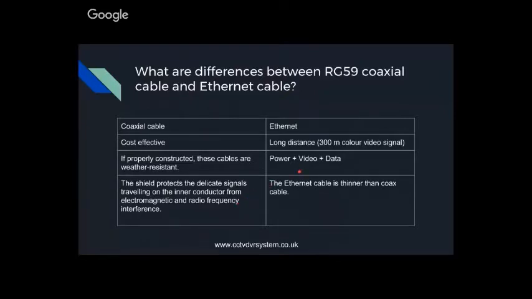The other advantage, you could run power, video, data all in one. You can use PoE cameras. So it can give you the flexibility of running different things in one cable. And they're very thin cable compared with coax cable. So if you take 16 Cat5 cables and compare them to 16 coax cables, you'll see they're much thinner than the coax cable. So it's easy to conceal the cables. That's another advantage.